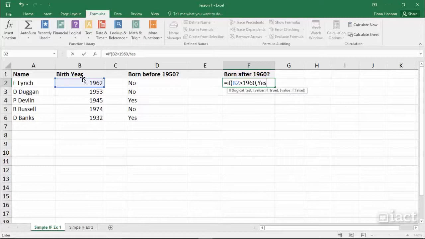This time, because I'm typing it myself, I need to put the yes into inverted commas, and then put in a comma to go into the false section, and again inverted commas for the word no as my false answer. Close the inverted commas and then close the bracket at the end.